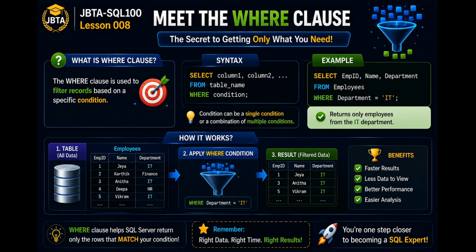Imagine you have a basket full of different fruits, but today you only want apples. Instead of taking every fruit, you simply choose the apples and leave the rest behind. That's exactly how the WHERE clause works in SQL Server. It filters the data and returns only the rows that match the condition we specify.